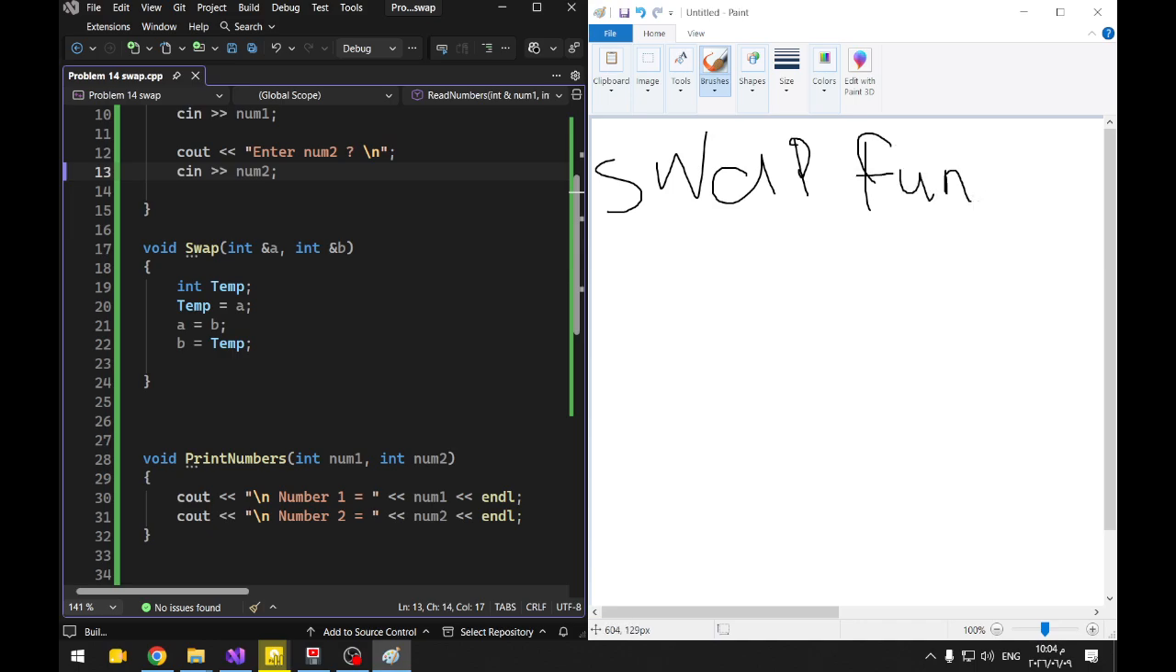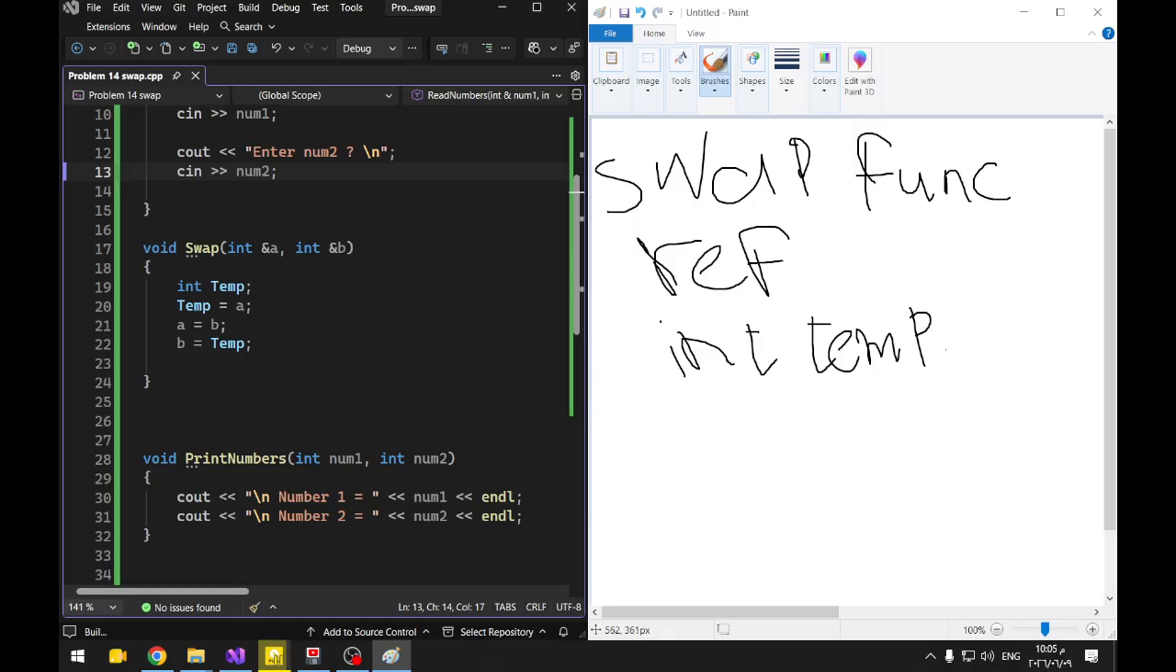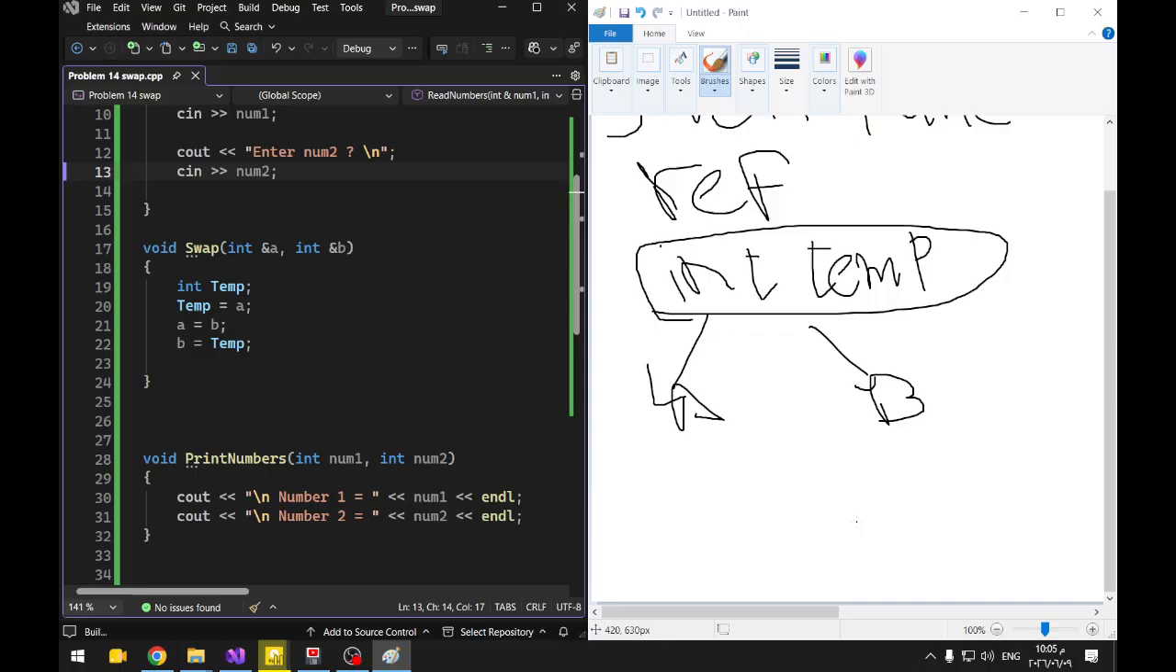The swap function, we're gonna pass to it by reference. Okay. So we created integer temp. This integer temp is just for storing one of the variables, A or B, for something temporary. How does this work?